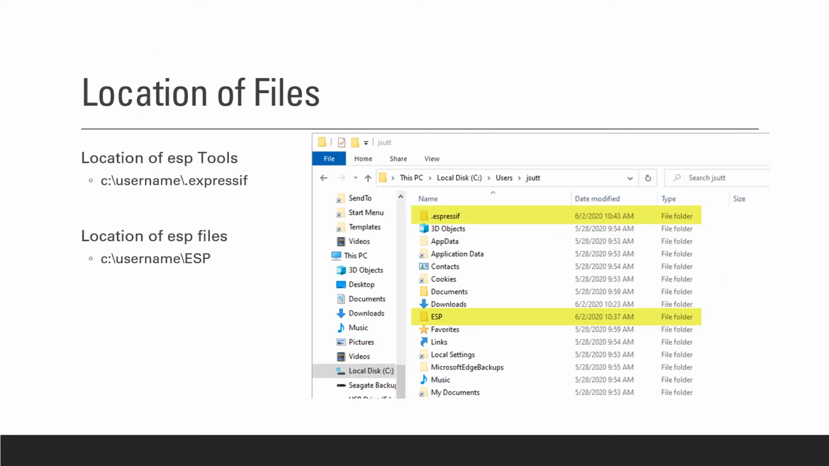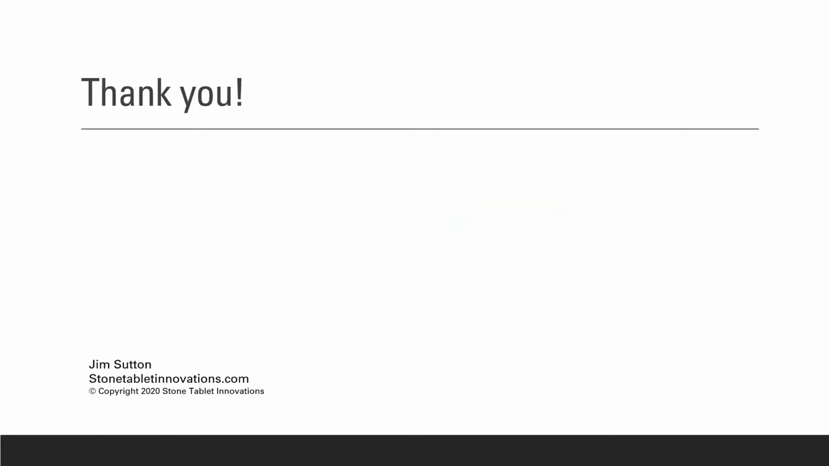Then the final thing I want to talk about is the location of files. When we're all done here, we're going to end up with a tools folder under C:\username, and we're going to want a username ESP folder. These are the places we're going to put files. This is where the .espressif file will be created. You have to make a blank ESP folder under users, and we'll get into that a little bit more in the next video.